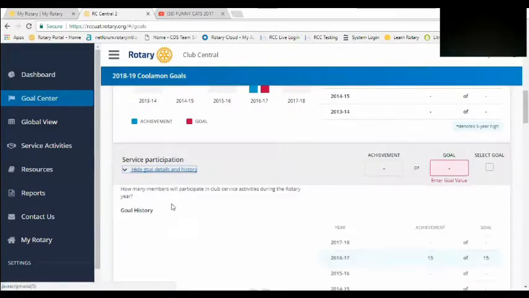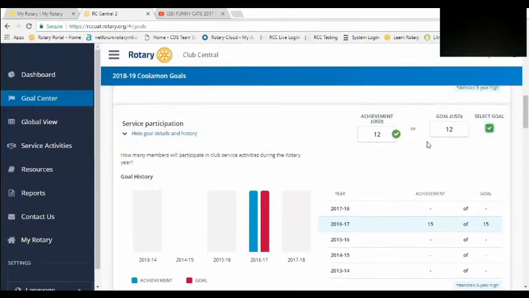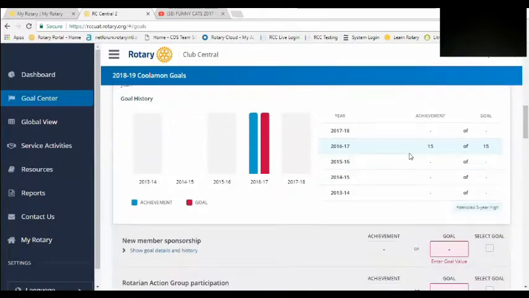Service participation. How many members will participate in service activities during the Rotary year? Well, if we have 30 members, you have the ability to adjust this accordingly. So this is here for service participation. How many members will participate? We're going to say 30. And if that goal has been achieved, great. If not, we can leave that blank.